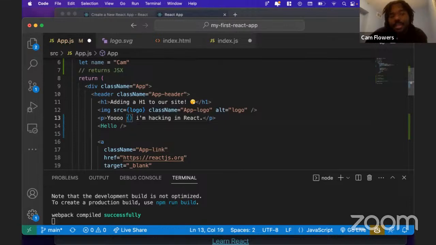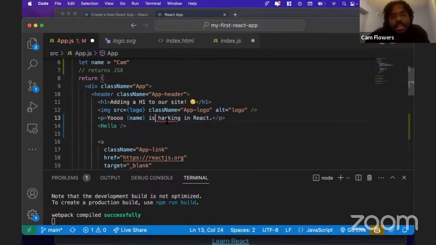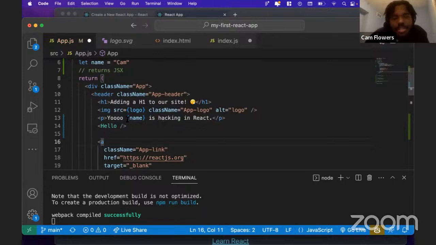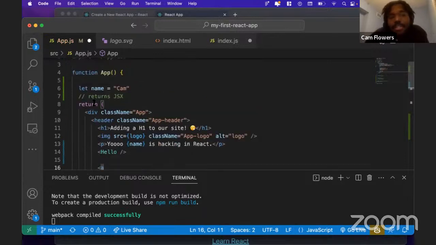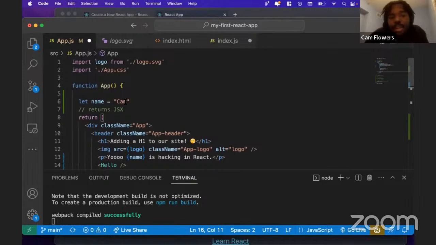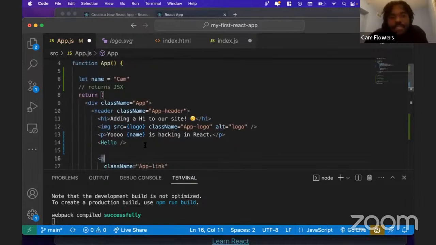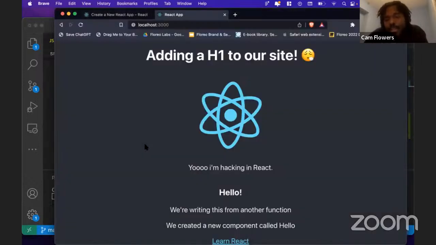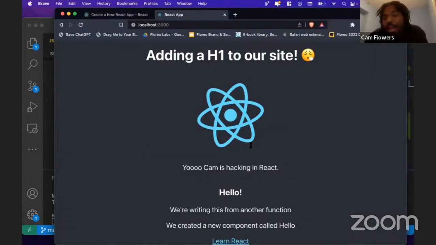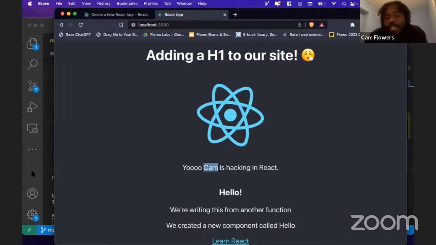JavaScript. So I could say something like, whoops, my bad, caps lock. I'm clearly excited. So something like this, right? Where I say, yo, name is hacking in React, right? So this now is basically trying to make reference to this variable name that I created here, right? So if I save this, you see that this got turned into my name Cam as data, right?